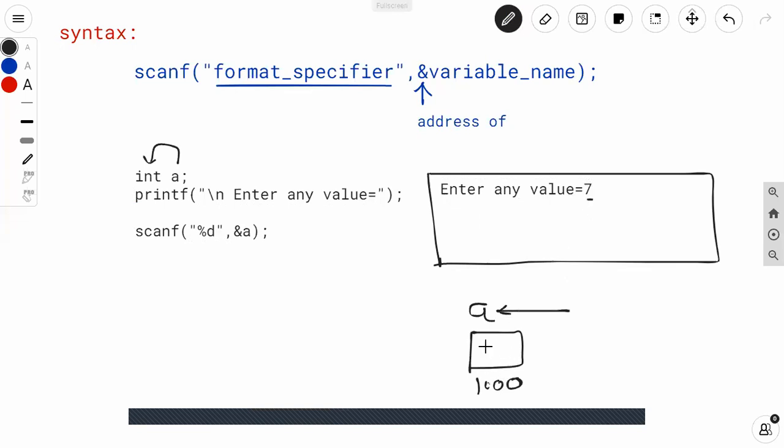So this 7 is stored in variables address, ampersand. That's why we are using address of a, means the value 7 is stored in the location a. So a is the, this is the location of a or value of a. So 7 is stored in the place or in variable a. Okay. Now suppose I need to print the value. We have to check whether 7 is really stored in variable a or not.